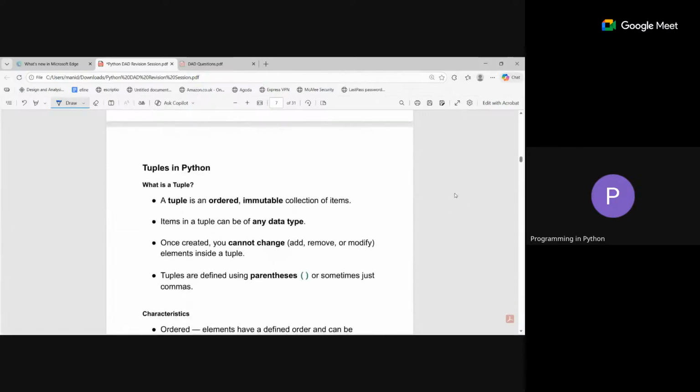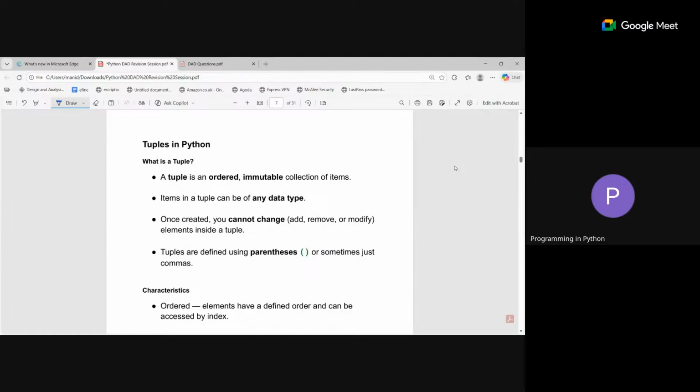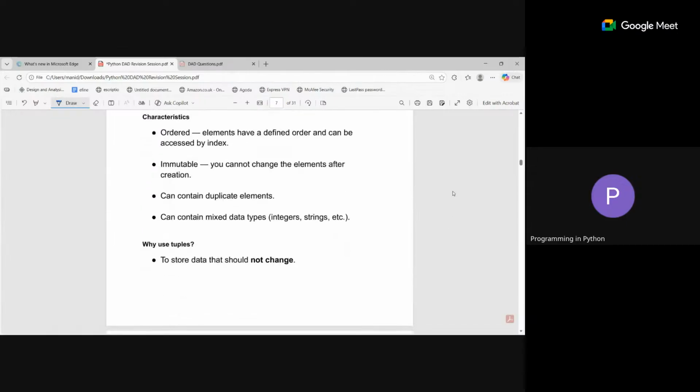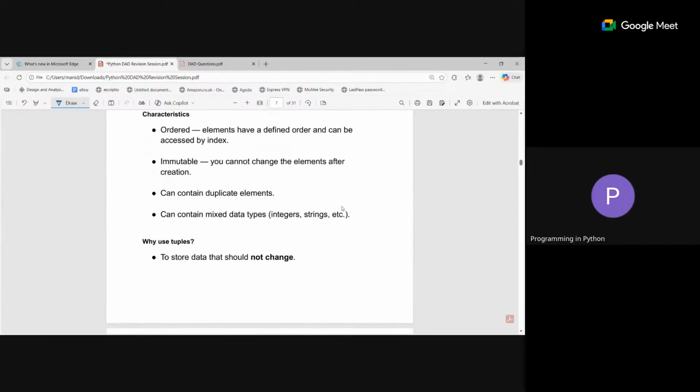Okay. Next is tuples. So again, what is a tuple? It is ordered elements, immutable. So you cannot modify tuples either. This is the tuple syntax, right? So once created, you cannot change. That is, you cannot update it anyway, add or remove or modify anything. So tuples are defined using parentheses or just commas sometimes also. That also works. So characteristics, you already know that it can also contain mixed data types. It can contain duplicates, right?